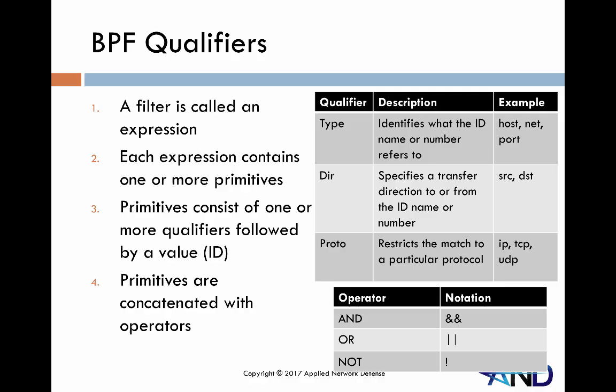After that, we have dir, which is specifically talking about the direction of a transfer. So we're talking about source or destination in this case. And you see we have those two examples, SRC and DST. And then finally, we have protocol, which restricts the match to a specific protocol, such as IP, TCP, or UDP.